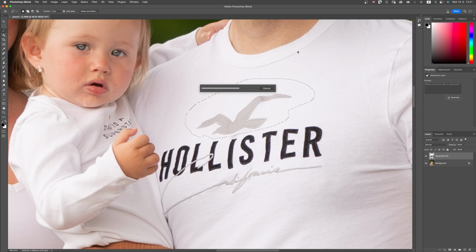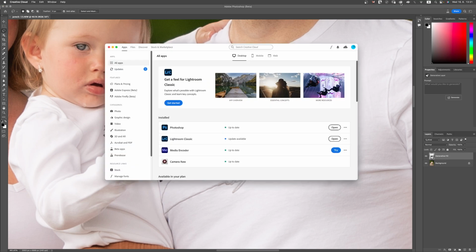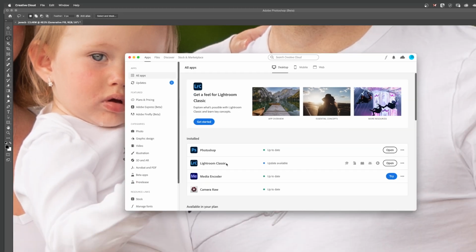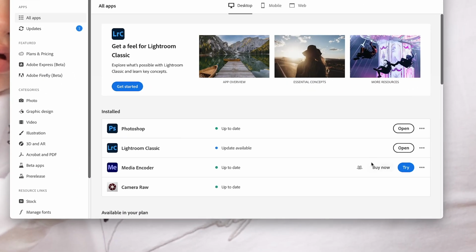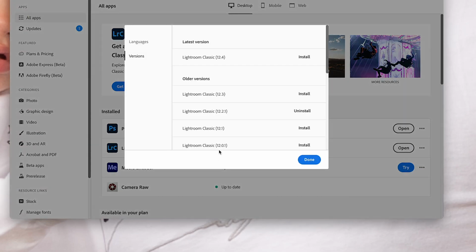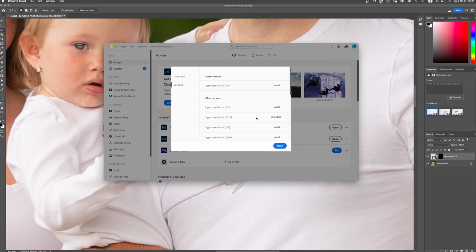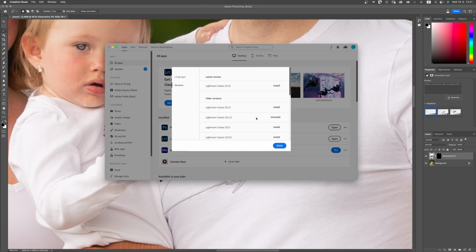So how did I do this? All you need to do, folks, is head on over to your Creative Cloud app, okay? And head over to where it says All Apps, look for Lightroom Classic in your lineup over here of apps, and then click on the three little dots here, and then go to Other Versions. And what you need to do is revert from 12.4 Lightroom Classic down to 12.2.1. This is currently the version that I found works successfully with the version 25 or the beta version of Photoshop. So this is how we can resolve this issue until Adobe release an update to this problem, okay?